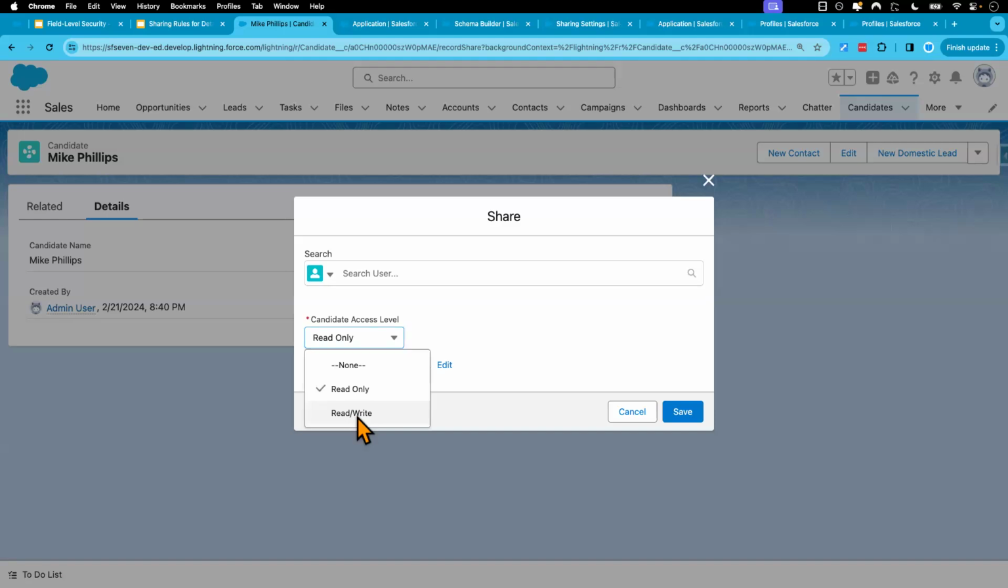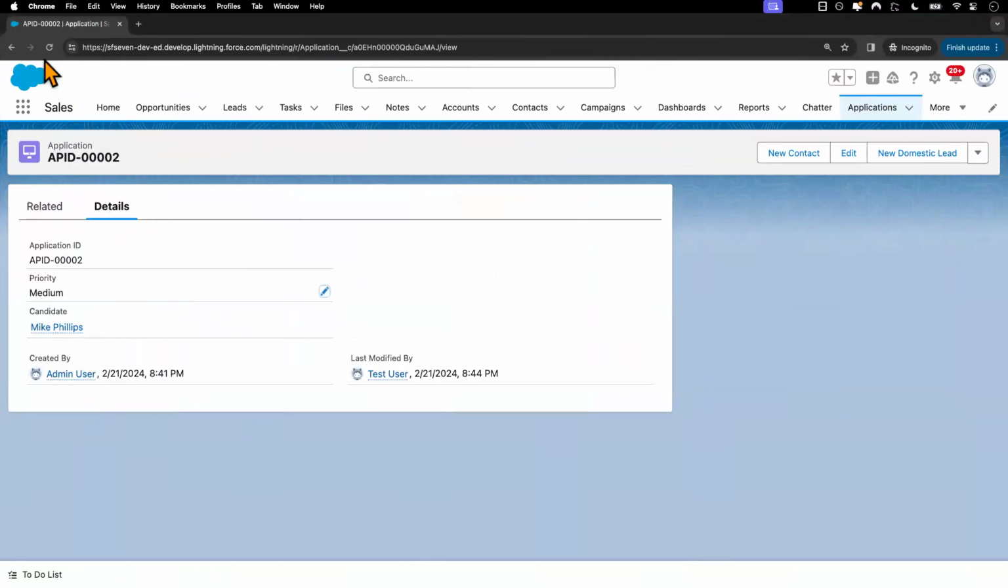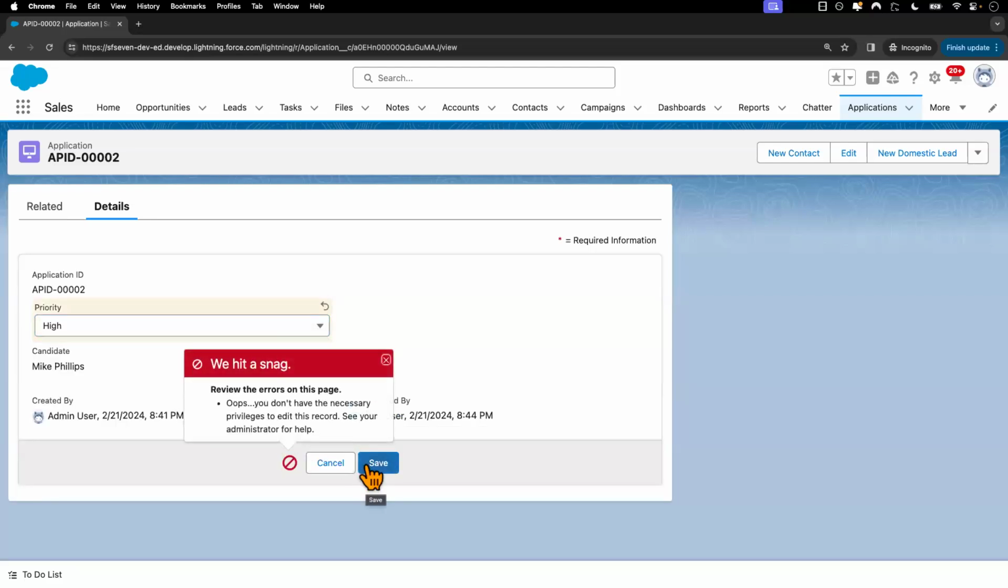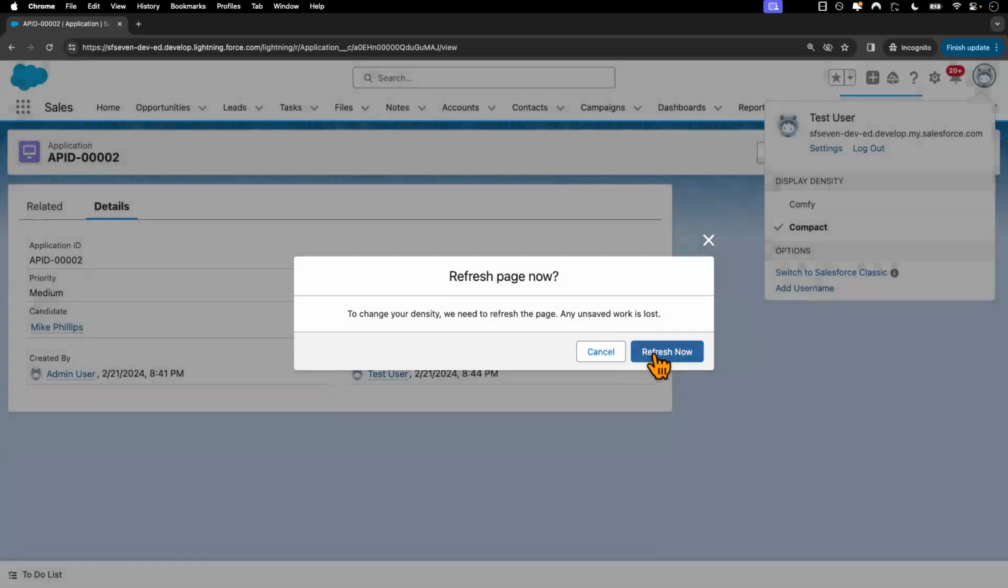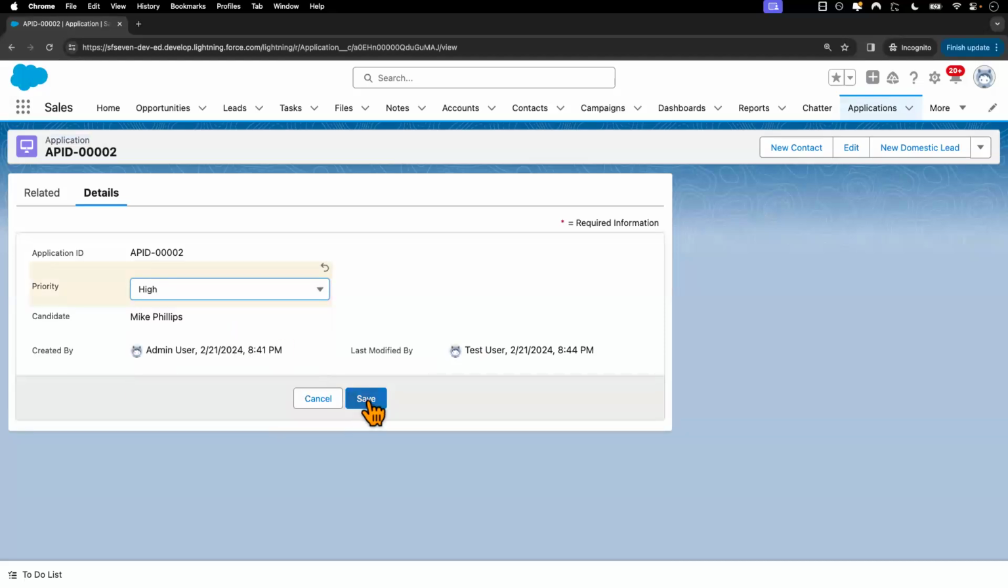But if I change it to read-write and save this, now the user has read-write access to the Mike Phillips record, and they will also be able to edit the related application record. Okay, so this is the application record. Now I'm going to try to update that, click save. Still error. Let me go ahead and refresh this. All right, let's go to this Mike Phillips. So this is the application record, and try to change this.